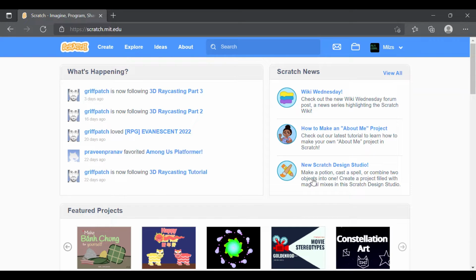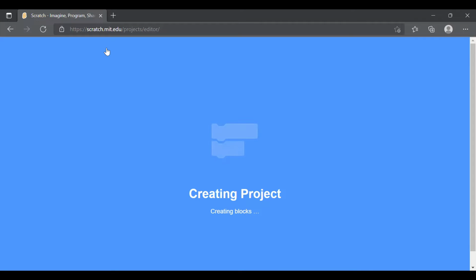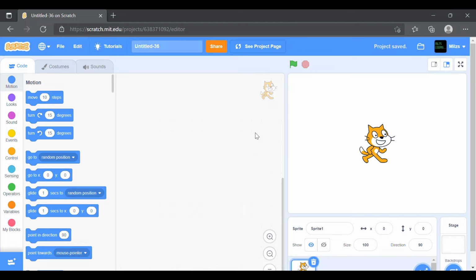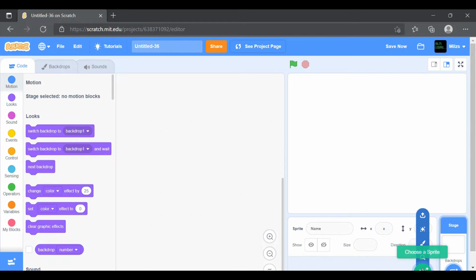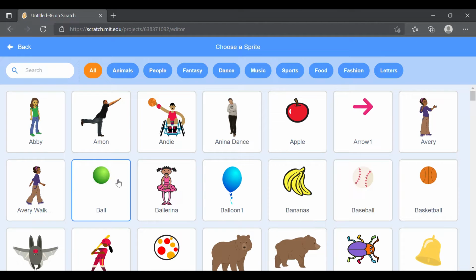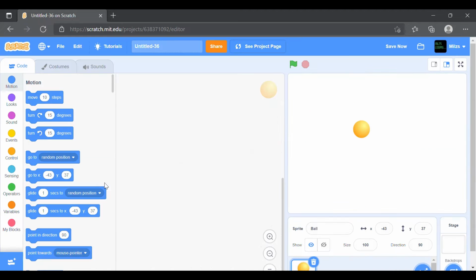So today I'm going to show you how to create a clicker game on Scratch. So first click create, it's loading. After that delete the Scratch cat sprite, then choose a sprite, click on ball or anything you want.